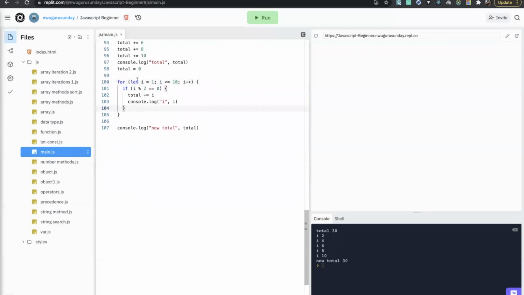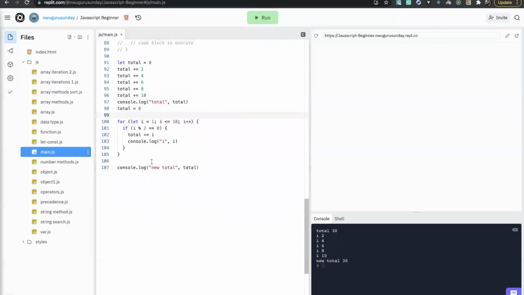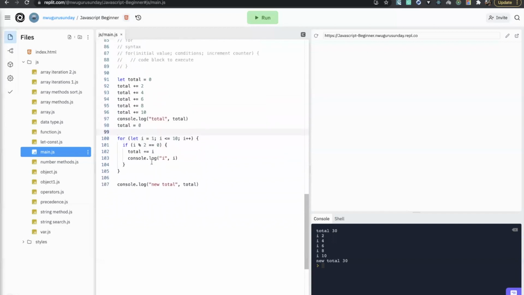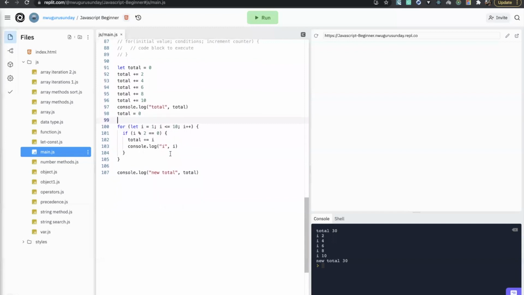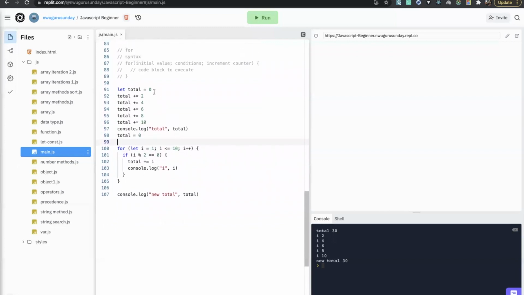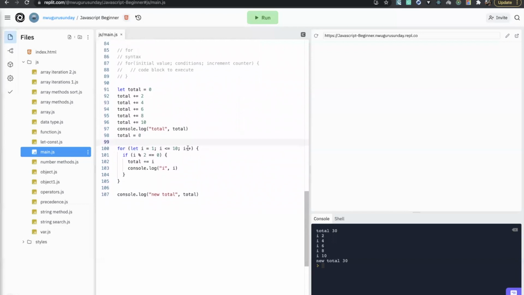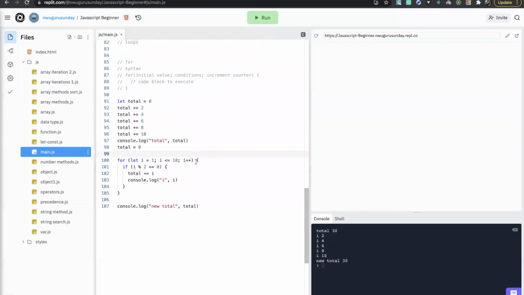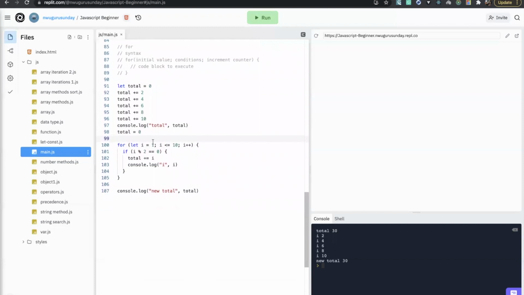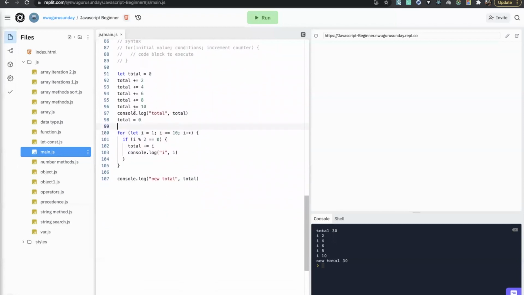All right. That is the for loop. Now, JavaScript provides us with multiple ways that we can go through a loop to execute code blocks. So for is one of them. We have other loops.